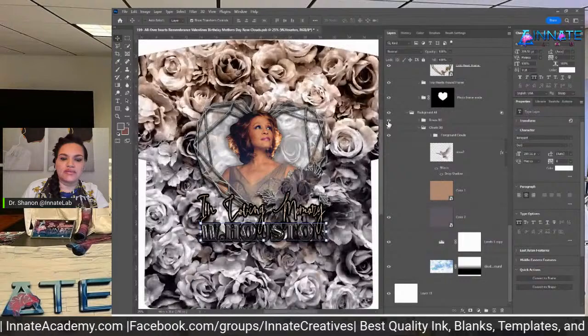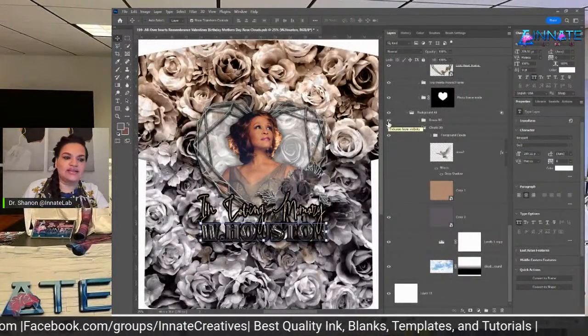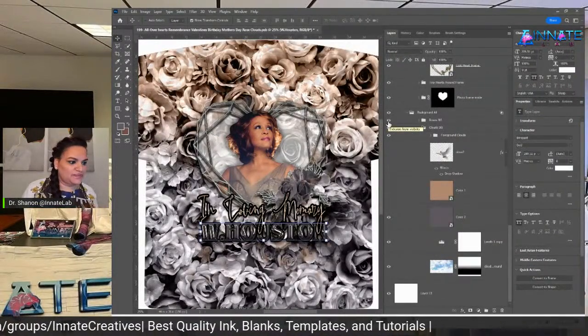Okay. And let's say I wanted to go with the roses in the background instead of the clouds. Let's see what the roses look like. Boom, it's there. It's in there like swimwear. Do y'all see that? Okay.